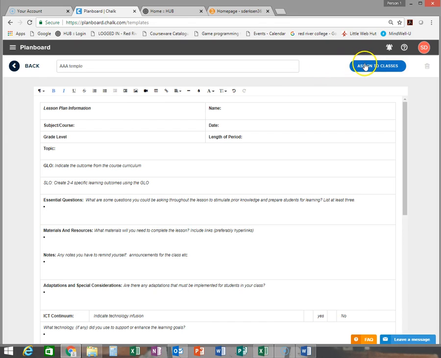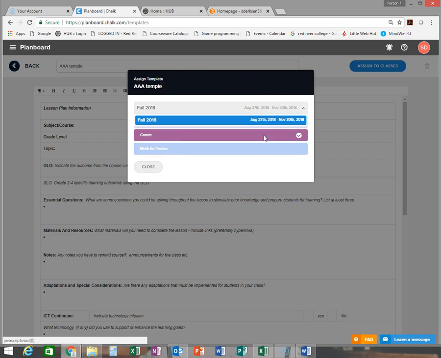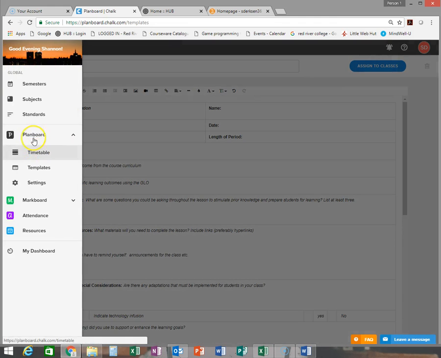Okay, and I'm going to click on Assign to Class. I can now pick the class that I want to assign it to. So it's only going to appear in the communications class. So it's not going to appear in the Math for Trades. And I'm going to hit Close. And I can also assign it to different semesters. Right now I only have one, but if I wanted to, I could assign it to different semesters. I'm going to hit Close. And I'm going to go back to Planboard.